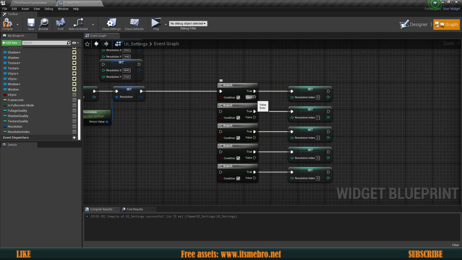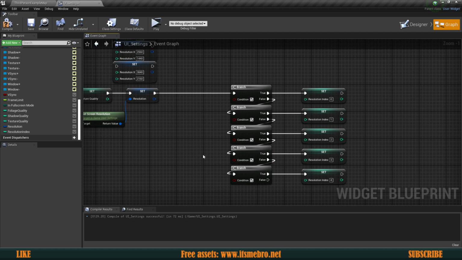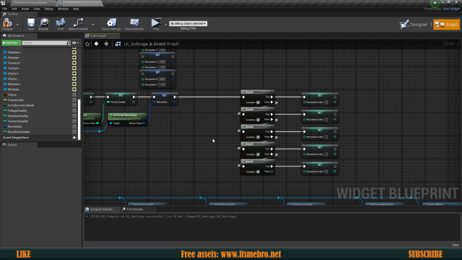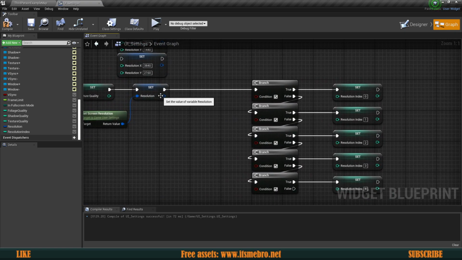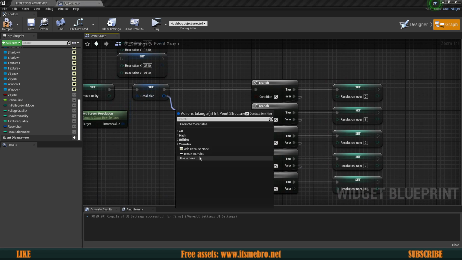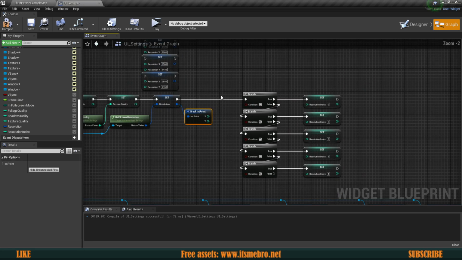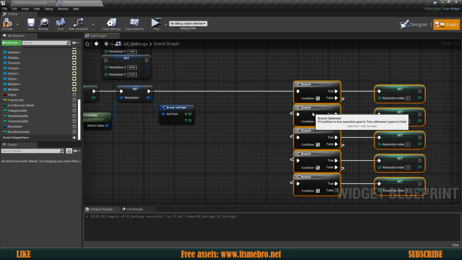Now from the false routes, we're going to go to the next if branch check. We're going to go to the next one, to the next one, to the next one, like so. All good. Now the next thing that we need to do is, let's drag from our resolution and break this in point, and it is going to return us the X and Y coordinates.